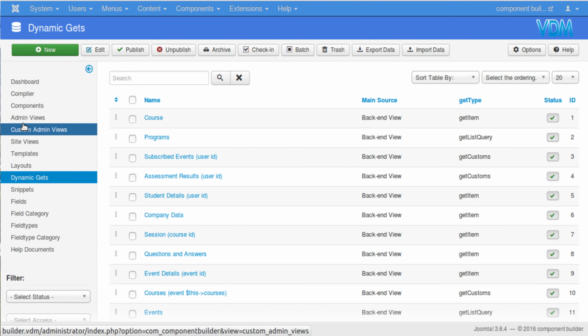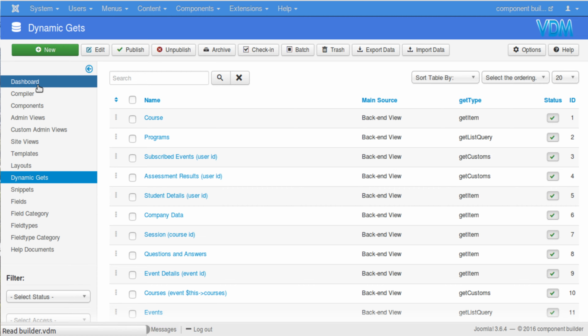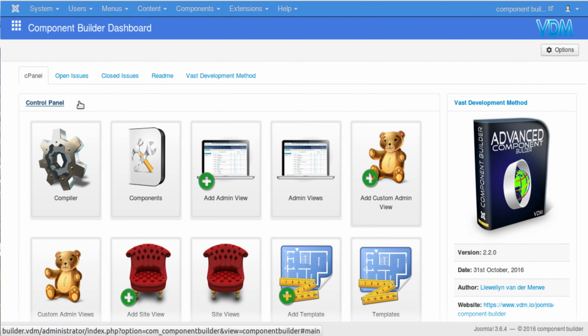Once they are set, you could use them in custom admin views as well as in site views. These two are the main components to integrate with dynamic get views. Okay, that's a quick overview, I suppose, of a very powerful Component Builder, which I hope and believe would be of great use to you.